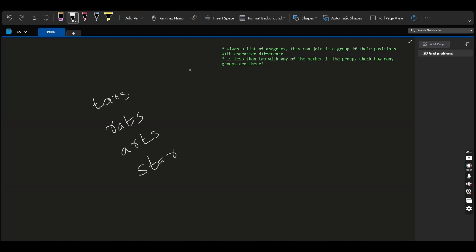This problem: given a list of anagrams, they can join or form a group if the number of positions with character differences is less than or equal to 2. Less than or equal to is what it is really. So you can have at max 2 differences.